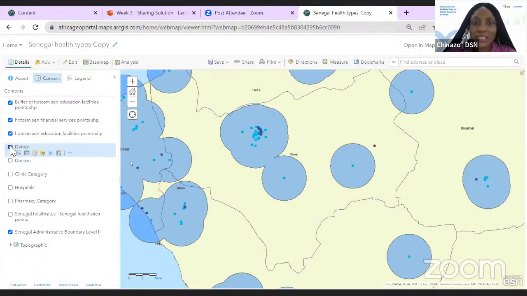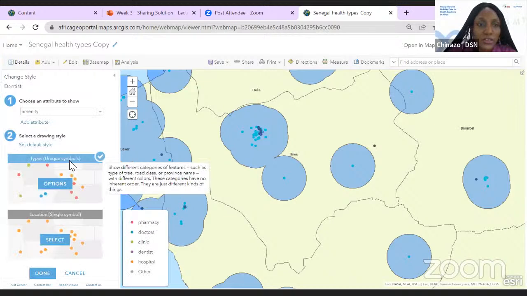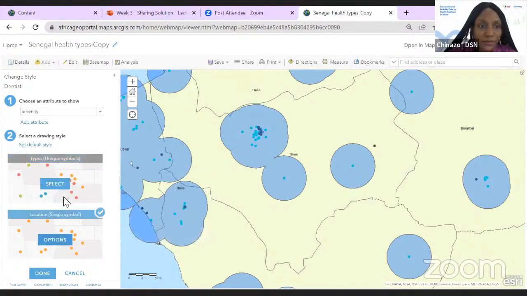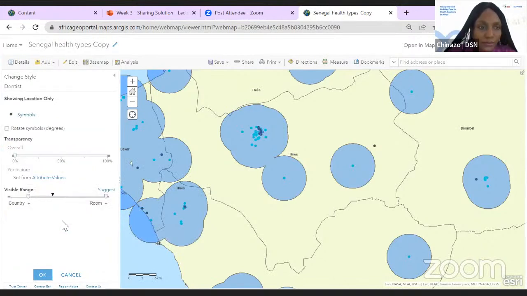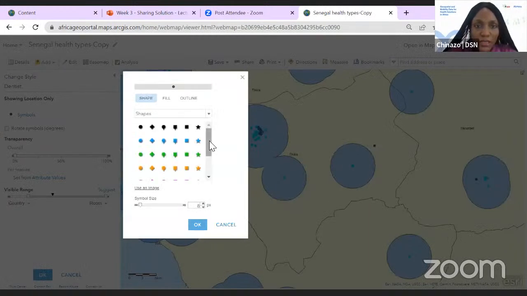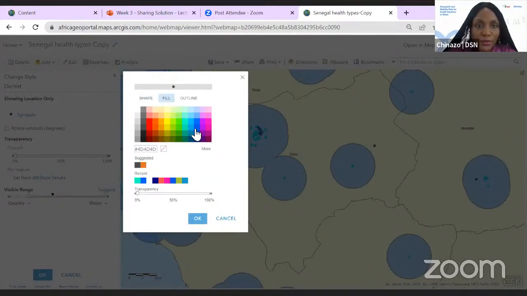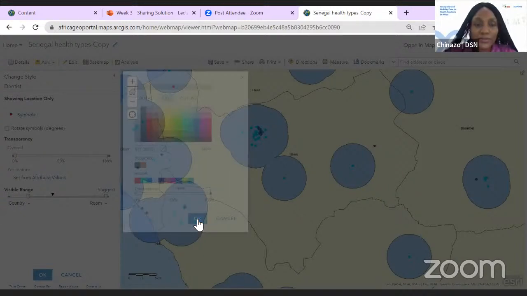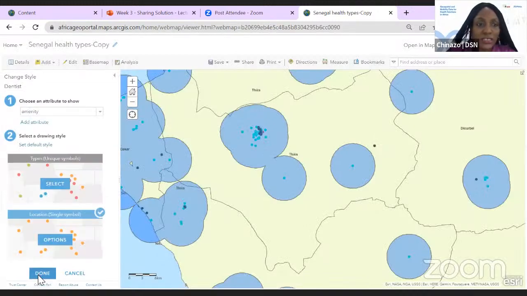So let's check dentist. Let me restyle dentist. Let me give it a shouty color so that we can see where it is. What color can we give it now? We need a blinding color. Okay, so let's use red. So yes, we have red.